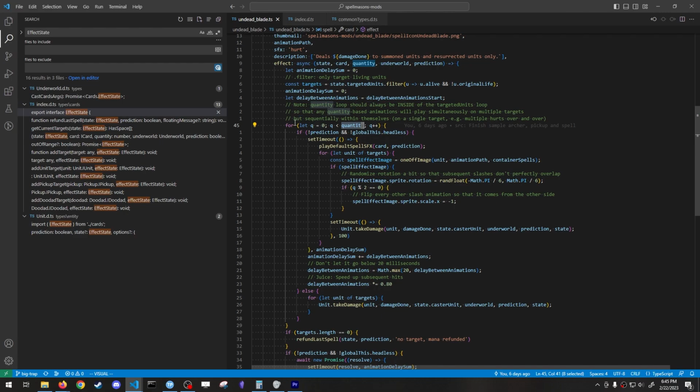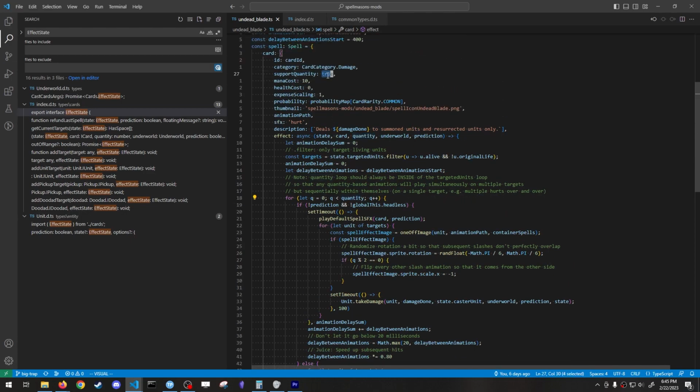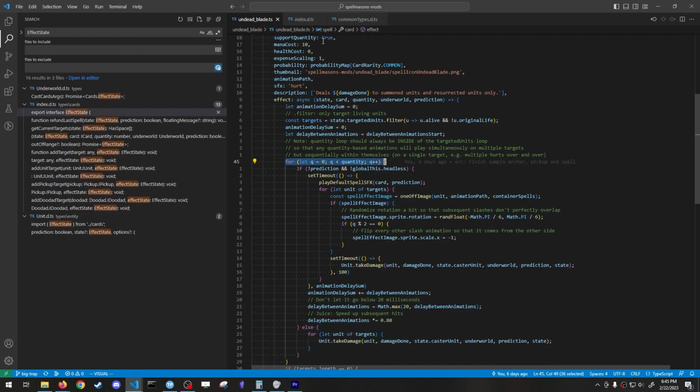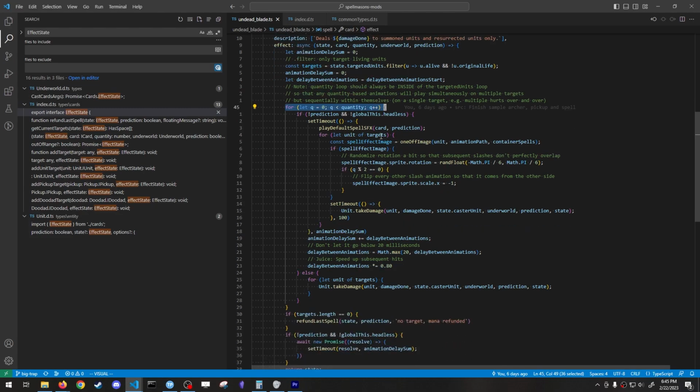Then we loop through the quantity because we want to do this once for every card that's in a row, because with Slash and with Undead Blade, they speed up and go bam, bam, bam, bam, bam when they're attacked. And that's how we're doing this. We're making it support quantity, and then we're doing something with the quantity here. If support quantity was false, it would just slash one at a time, like slash, slash, slash, like that, and wouldn't be super cool.